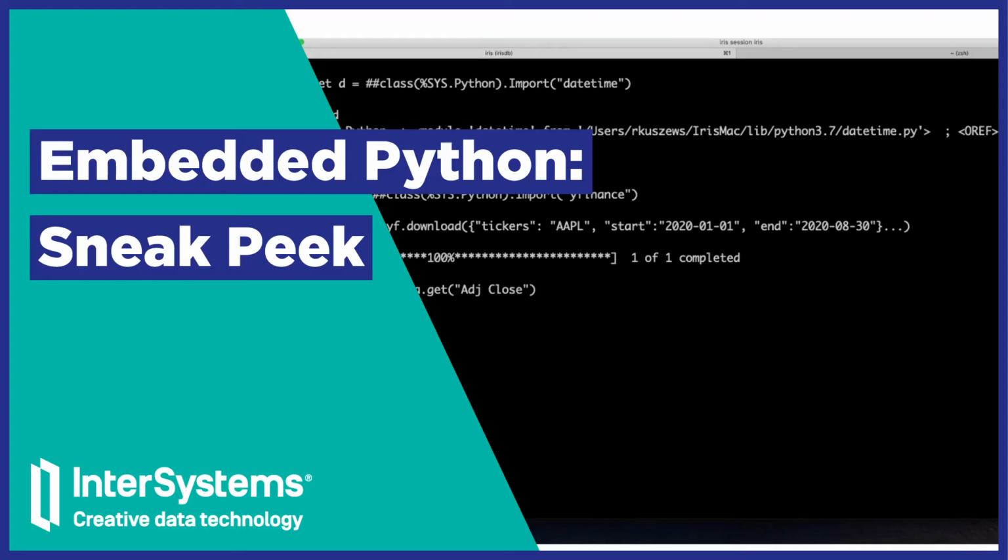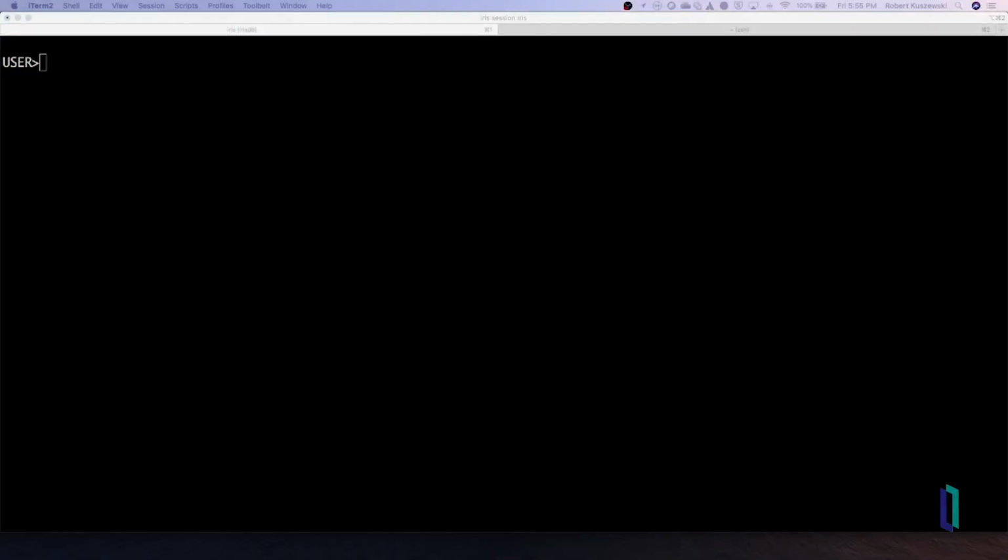Hi, today I'm going to provide you with a sneak peek at our upcoming embedded Python feature. We have fused Python with ObjectScript in IRIS. That is, both the Python virtual machine and the ObjectScript virtual machine are running side by side in the same IRIS process. Let's see how an ObjectScript developer could take advantage of embedded Python.